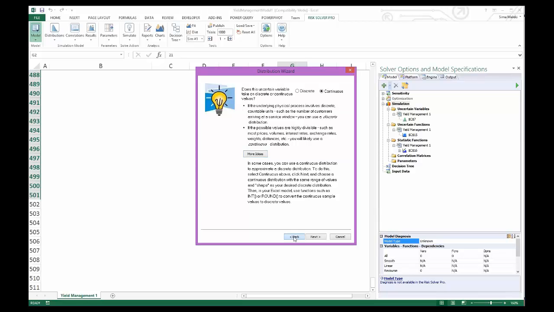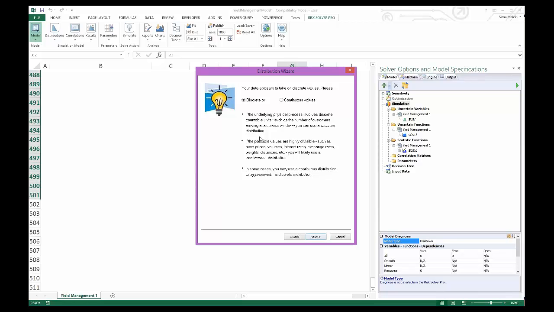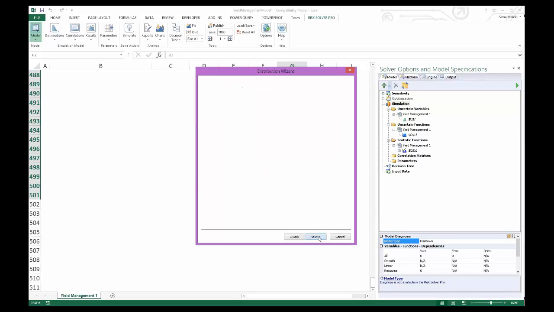So let's click back and change the answer to yes, since we have historical data for different occurrences of this flight for number of no-shows. Now we need to enter or select a range of cells containing the values. I already selected them, so Solver Pro automatically identifies the range of observations. And let's click on Next. Again, it is asking if our data is continuous or discrete. Let's choose continuous, and I'm just going to override the selection for illustration. Then let's click on Next.